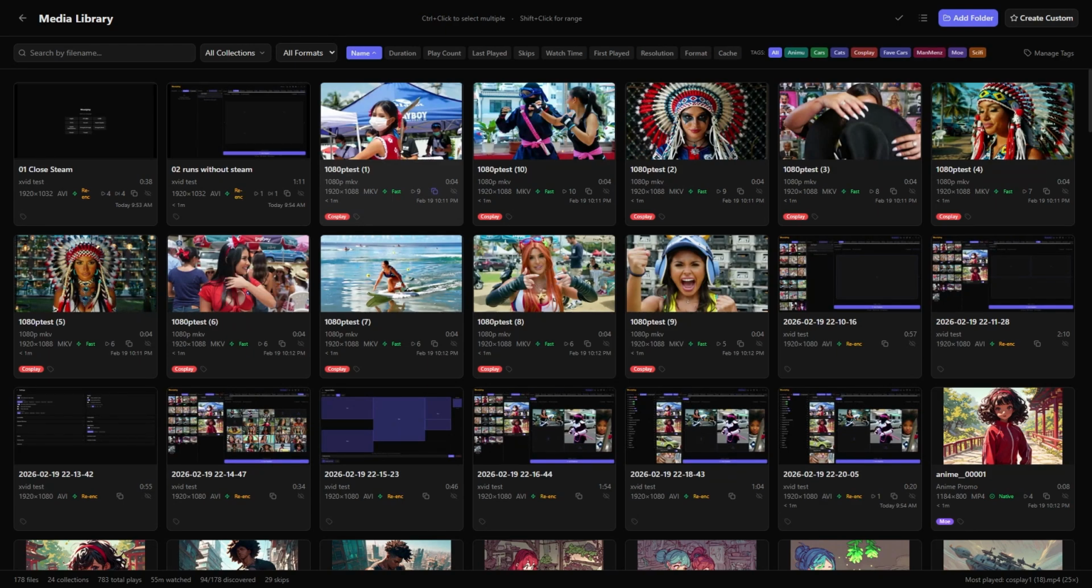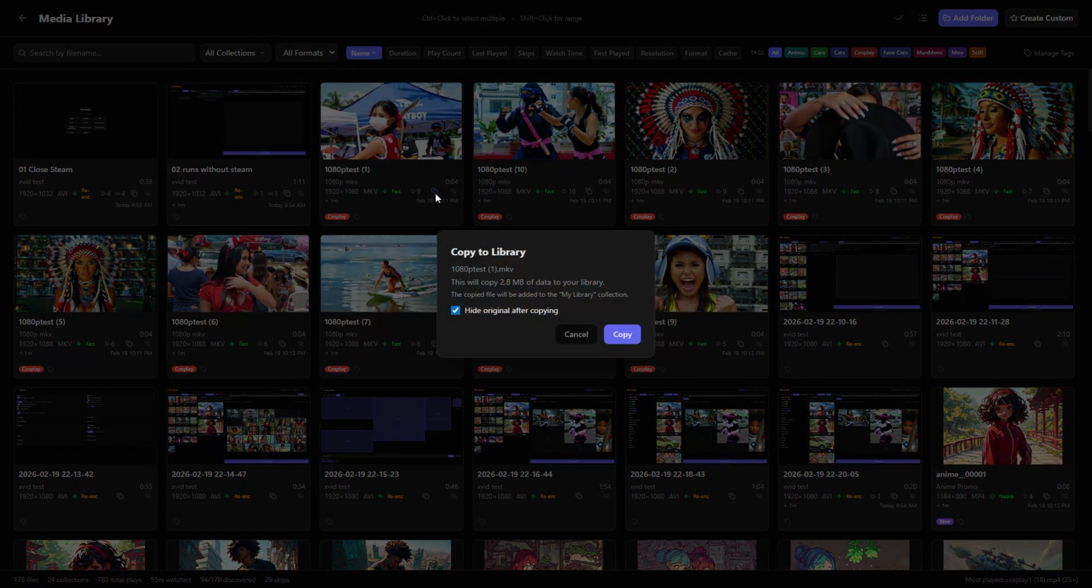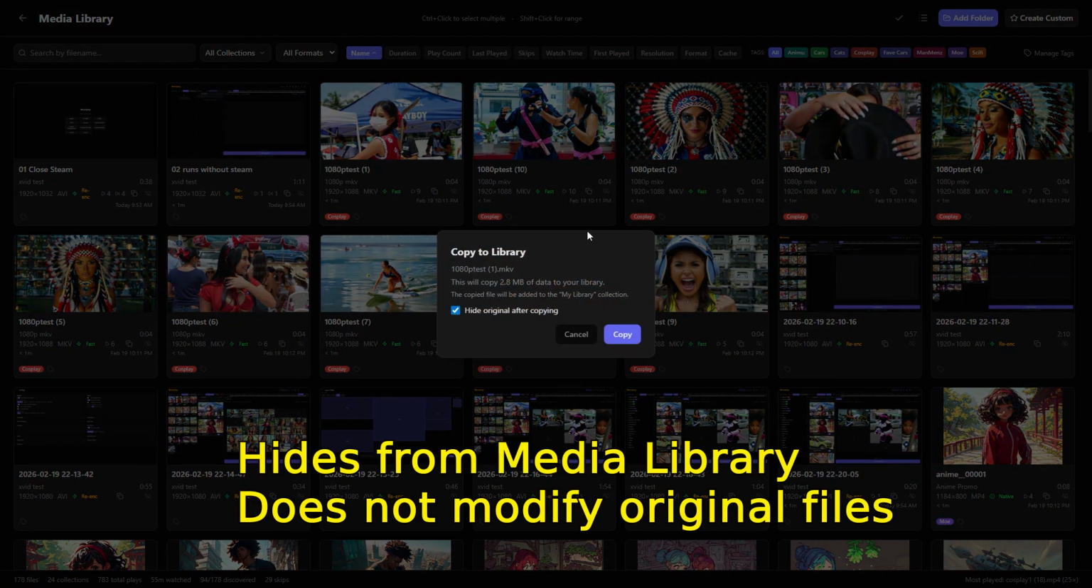And the last option I'll show off for now is the copy to library button. There's probably a few reasons you want to do this or don't want to do this. I actually don't really use this myself. I just leave things in their original folder, but there's definitely potential that someone might want to copy this to the folder they've set up in their settings. What this does is it tells you how big it is, and it gives you the option to hide the original because you may not want to have duplicates in your library.